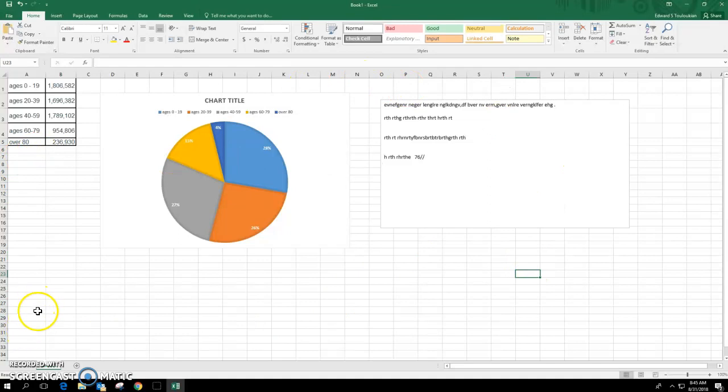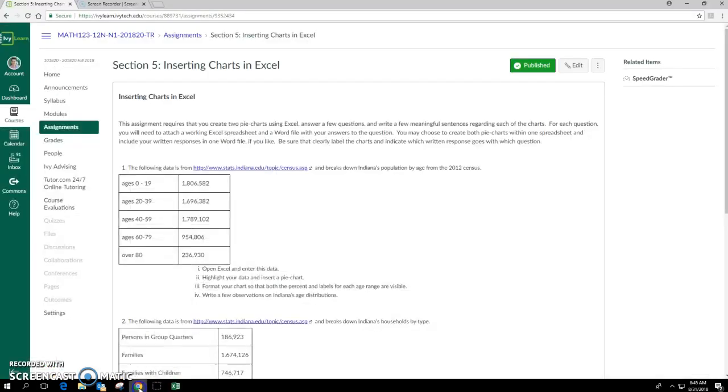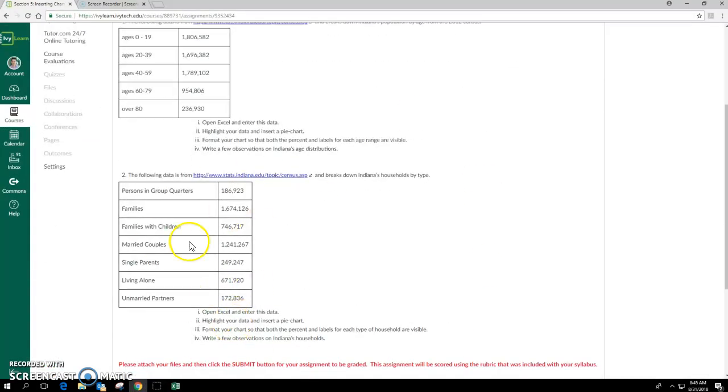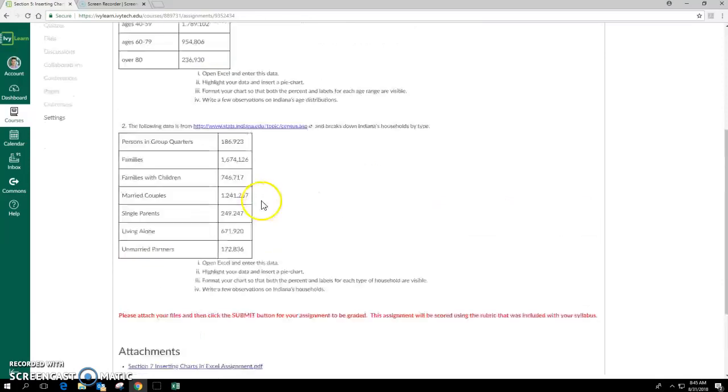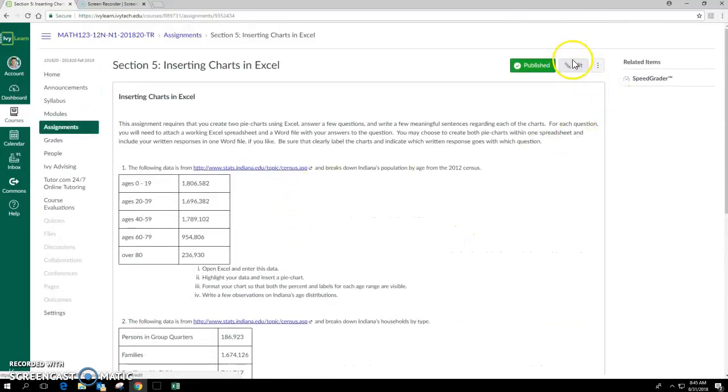Once you've completed that, you'll hit the plus sign, add a new sheet, and then go back and put your second set of data in. So you're essentially doing everything twice, once for the first chart, once for the second chart. Once that is complete, you'll go up where you see edit, you see submit, you submit the assignment, and you are good to go. So that is all for Section 5.